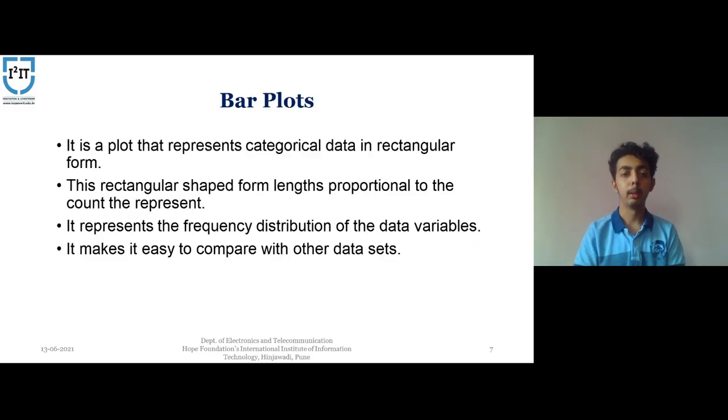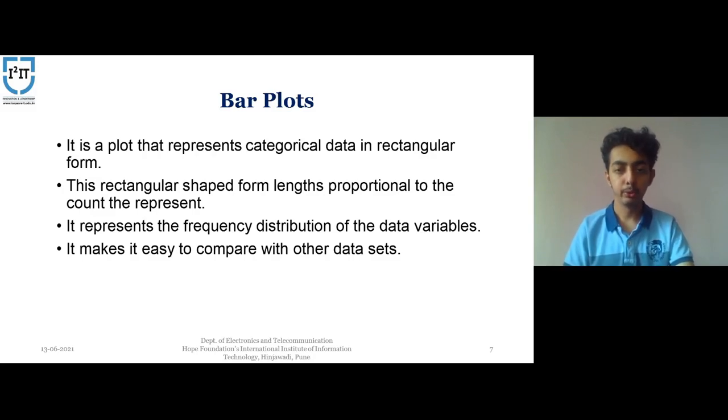So first, bar plots. It is data represented by rectangular shapes. The length of the rectangular shape can be proportional to the data, so that we can also compare other data sets at the same time. For example, I'll show you the program.